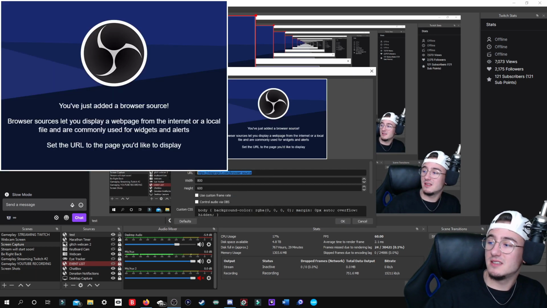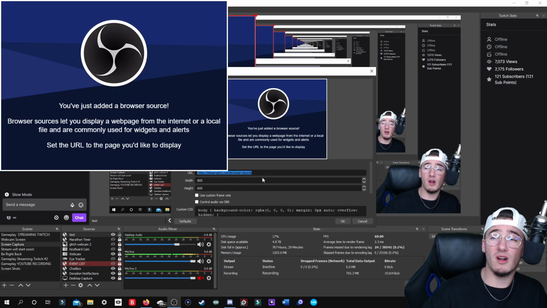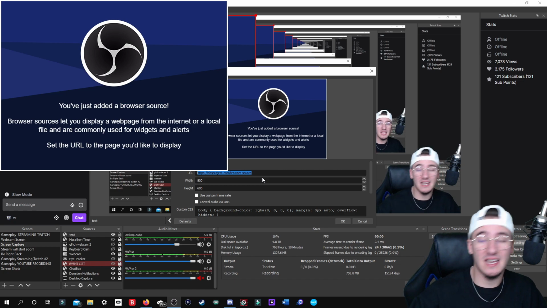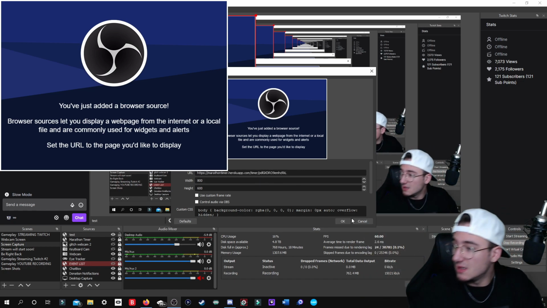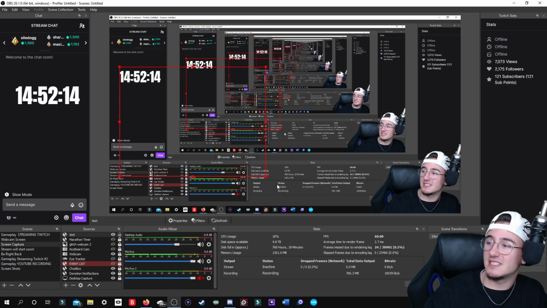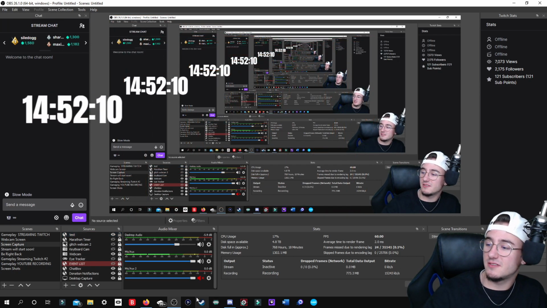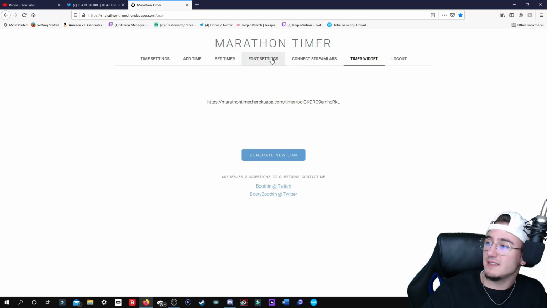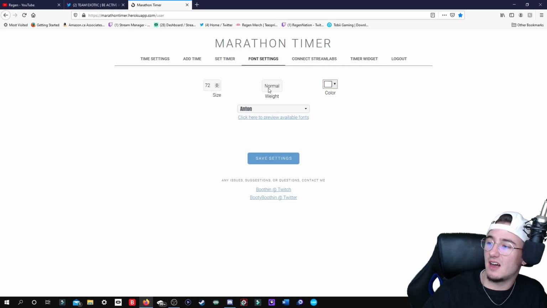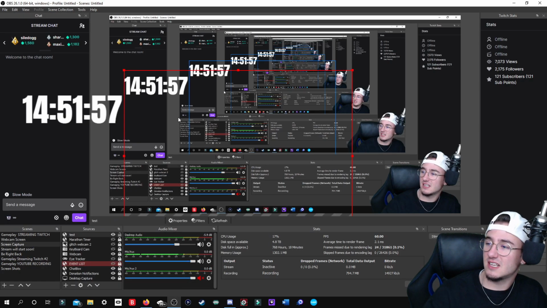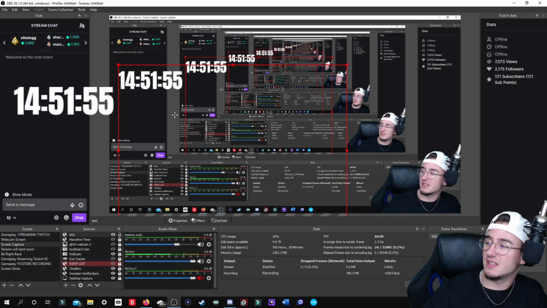Then from there, simply just in the URL, paste exactly what that link was. Once it's pasted, you're going to see a timer pop up. That is exactly what the timer is from right here in the font settings, the color, and all of that. Now, if you want to change it, you simply just change the font, change the size, change the color, etc. You get to move it around, do everything you would like there.